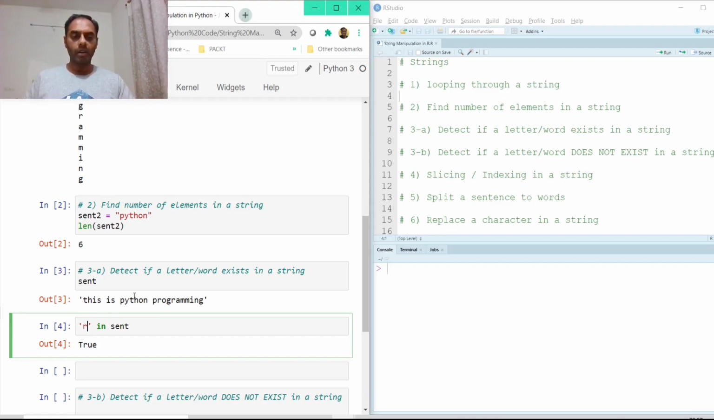If I say R in sent, what do you think the answer will be? You can pause the video and think about what the answer would be. Well, R in sent. What it would do is look for that letter R, and here it is. Since R does exist in the string, the answer would be True. If I execute this line, shift plus enter, it gives me the answer as True. So whether you write 3 or 4 characters or just a single character, this still works.